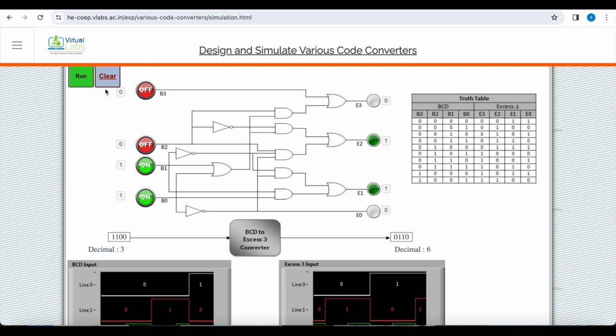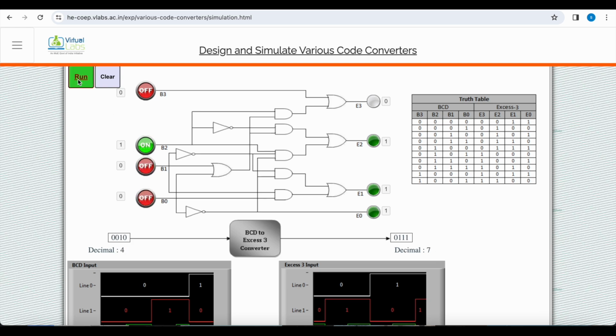That way we can do this experiment for all combinations of input, and by pressing run we can observe the output and verify it from the truth table whether the circuit is working properly or not. This way BCD to XS3 code converter circuit or the BCD to XS3 experiment can be performed.